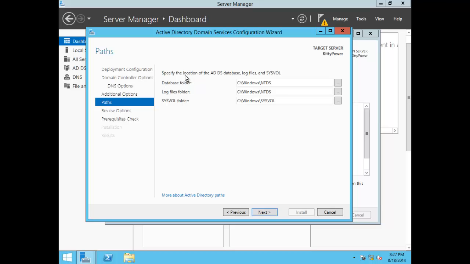Here you want to go ahead and specify the location of your Active Directory Domain Services database, log files, and SYSVOL. In this example, we're just going to install all on the local C drive. However, best practice would actually be to split every single one of these drives apart. You'd want to have the database on, say, one drive, we could give an example of the K drive, your log files on another drive, and your SYSVOL folder on a different drive, just because of high availability.